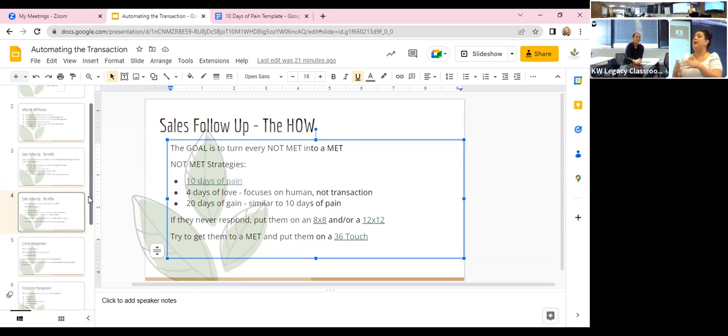Now you are touching base with them. Hey, I saw that you looked at 123 Main Street. I'm going to be in the neighborhood. Did you want to go see it? That's where we have a rule on our team. Automation stops at contact. We don't want to use automation anymore.